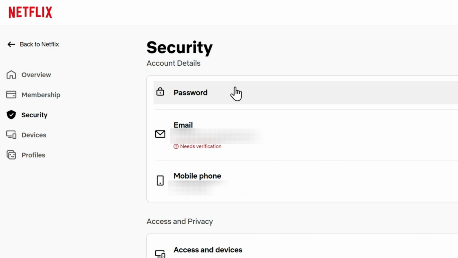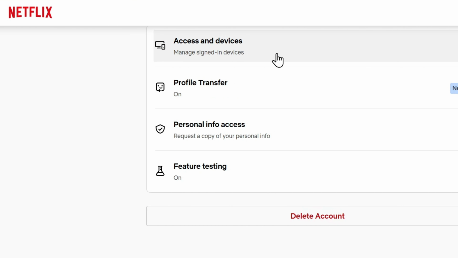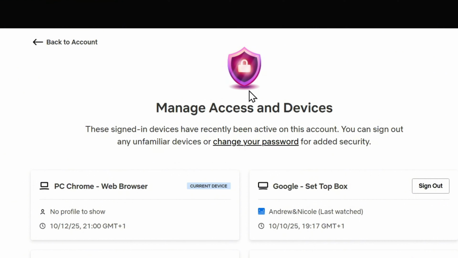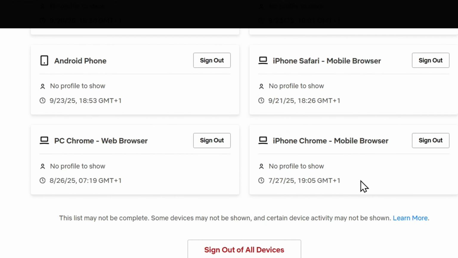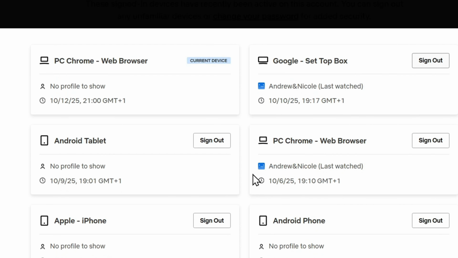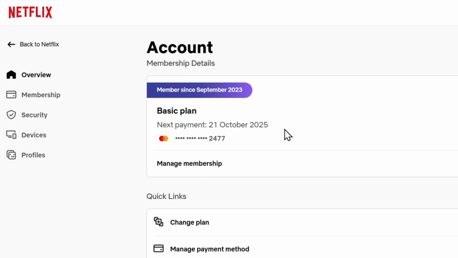In the security section, you can change your password, manage your email, change your mobile number. You can see the devices connected to your Netflix account. If you click on that, it's going to show you all the devices here. You can even click show more to see all the devices, and you can sign out of devices that you don't want or don't know about, right? So that's how you can view those things.